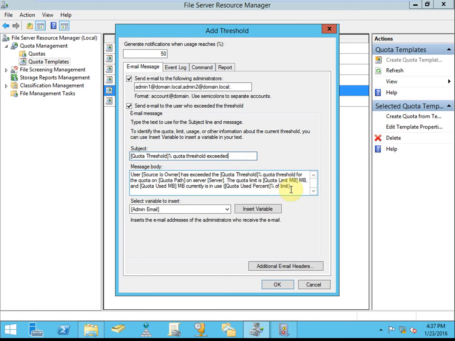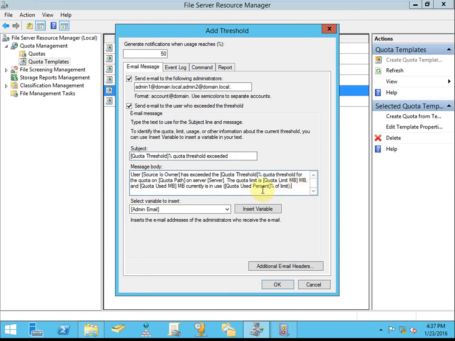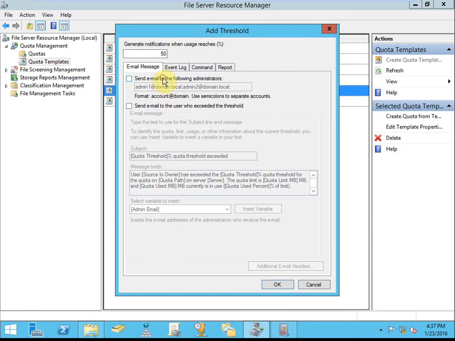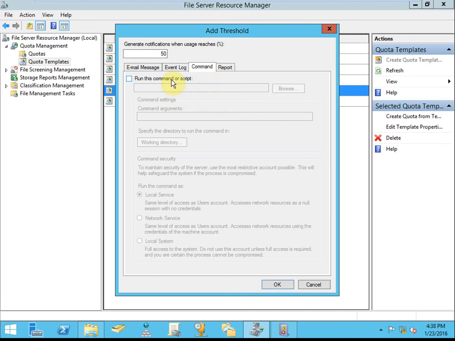The default configuration for these and the message is actually very useful. Where you have these brackets, it'll automatically fill in the appropriate data. So it'll automatically put the correct user, their threshold percentage, etc. So that's pretty good by default. We can also have it save a warning to the event log, again in the same format. You can have it run a command or a script.